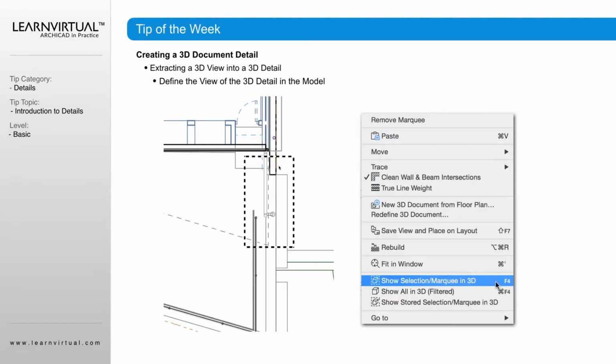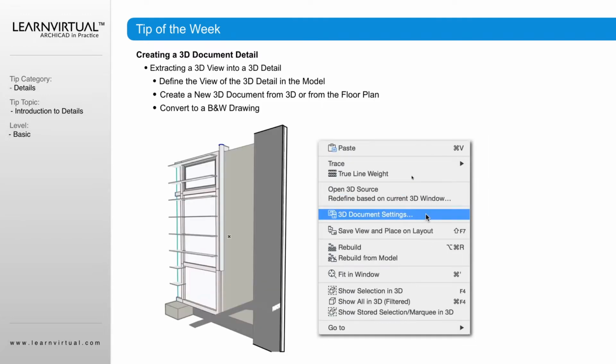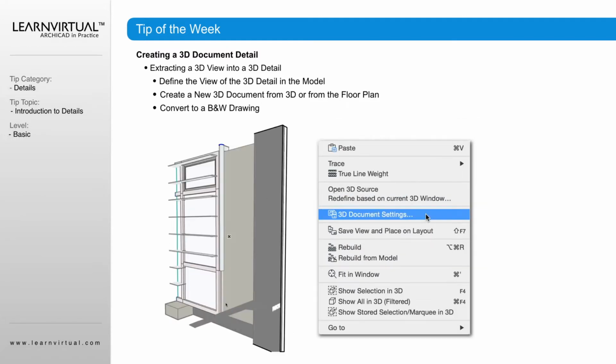So again, we're going to make a 3D document. We're marking around the area that we want to have documented. We right click to show the selection or marquee in 3D, or you can hit F4. That brings us up to our 3D view. We're going to right click on the screen again to create a new 3D document from our 3D view. And then once we do that, we went from our 3D view to now our 3D document.